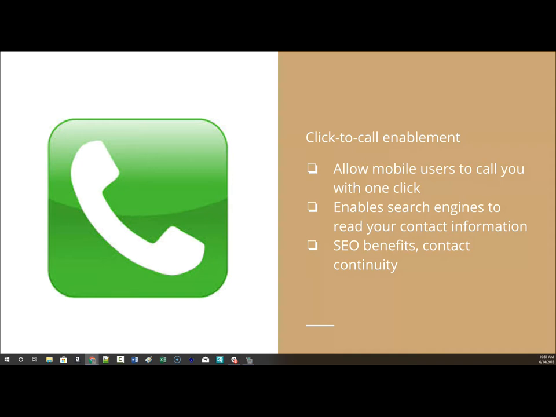Sure, just curious. The last thing I want to say about click-to-call enablement is it does have SEO benefits. We've seen from a ranking factor standpoint, it's small, but it's noticeable that when you make your contact information visible to search engines, it tends to help improve your overall organic visibility.